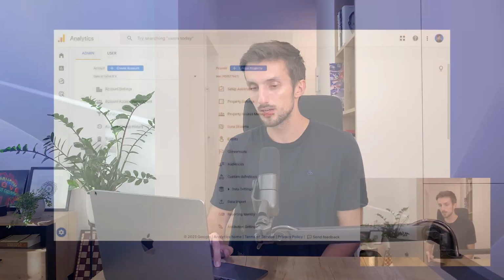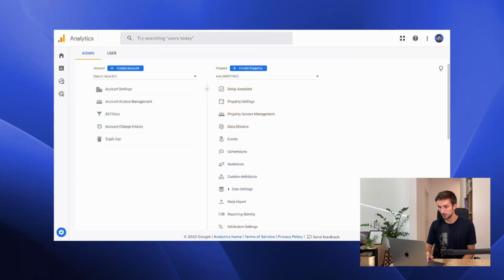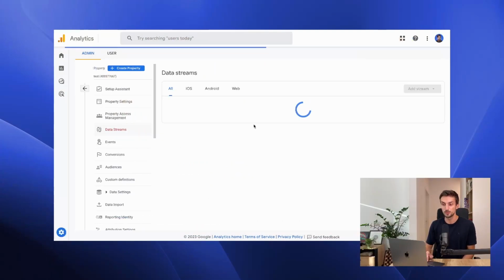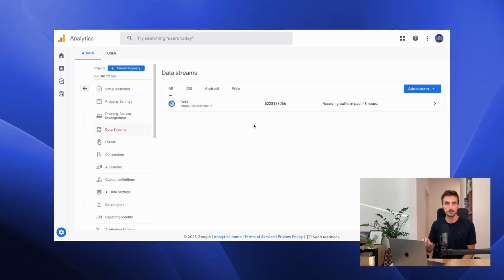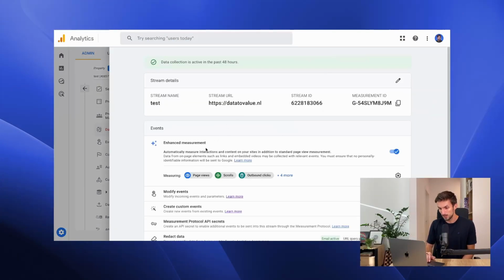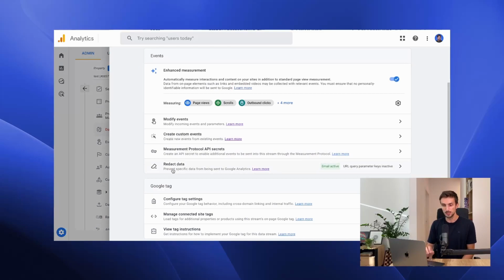Google recently added a new feature to your GA4 property that might make this process of redacting data a little bit easier, and in this video, I want to show you how you can use that. So to redact GA4 data, you need to go to the admin section of your GA4 property and then navigate under data streams to your web stream. This is only available for web streams as of now. And in this menu over here, you should see this button, redact data.